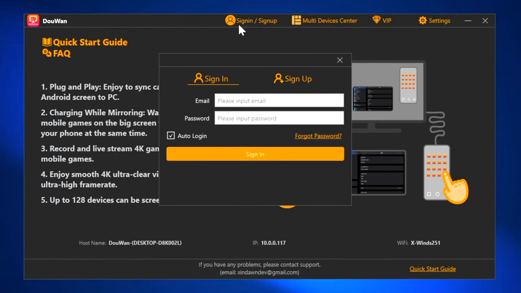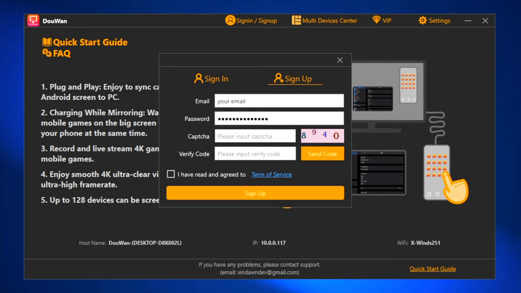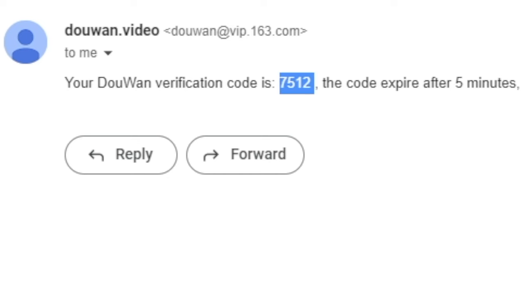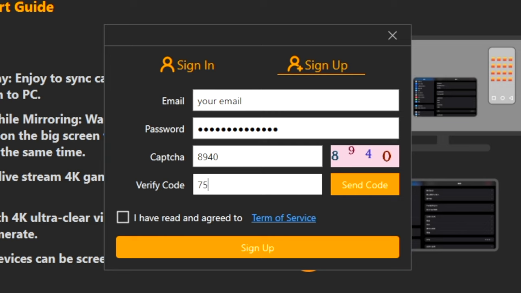The first thing you'll want to do is go to the top middle of the app and create a new account. You can use any email and password combination that you'd like. You will need to verify your account, so select the send code button and go to your email account, put that code from your email into the application, and your account will be fully verified.